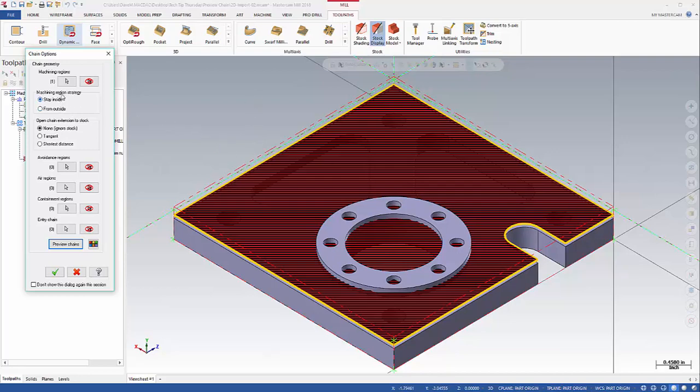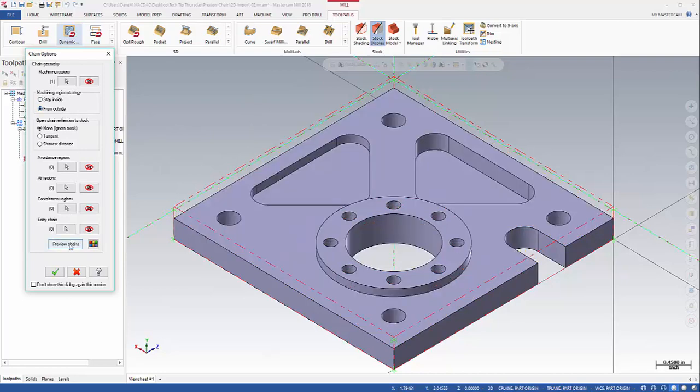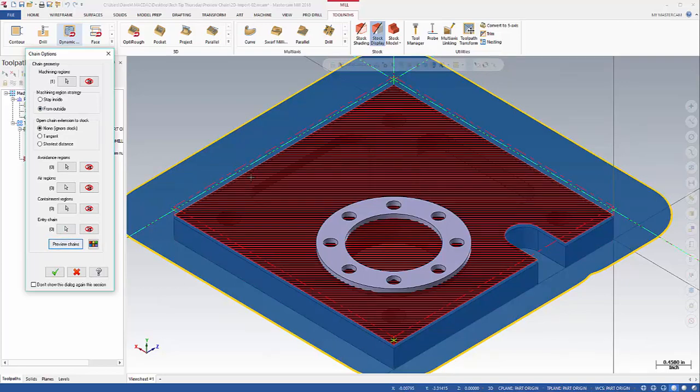So I'm going to set my machining region strategy to from outside and hit Preview Chain once again. And now you can see how that yellow boundary moved out to that edge, and I have a blue tool motion area here. That's an area where I'm not necessarily cutting material, but the tool is allowed to move.